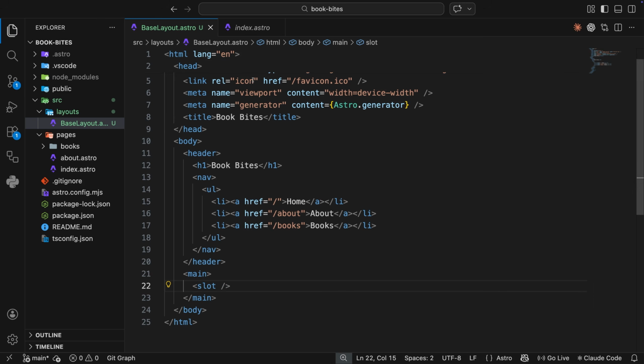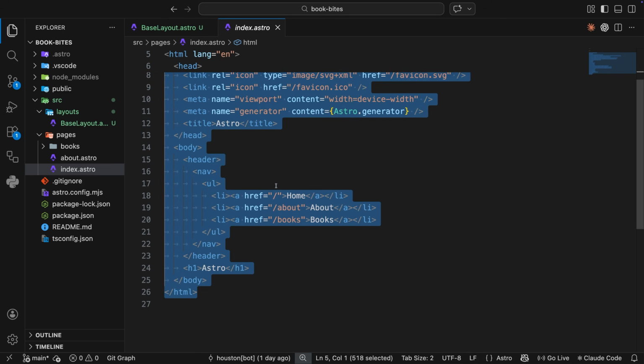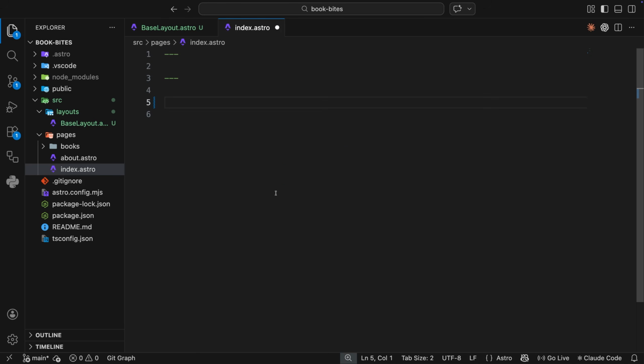So let's head back to the home page, and the first thing I'll do is delete the entire thing, the entire HTML template. Then we want to use the new base layout component that we just created to wrap whatever content that we add to this page. Now to do that, we need to import the component.